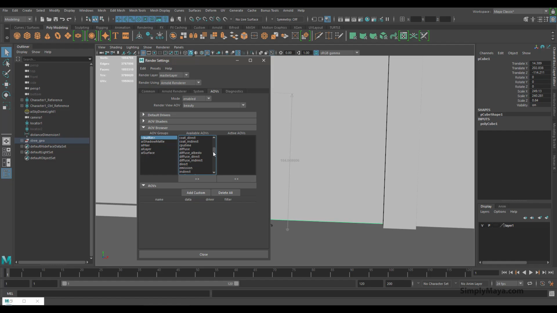Now, for this particular model you're going to need a diffuse and specular. If you were using subsurface scattering, you would need that. If you were using some sort of refractive surface, you would need the transmission, and so on and so forth. I'm going to keep this simple.